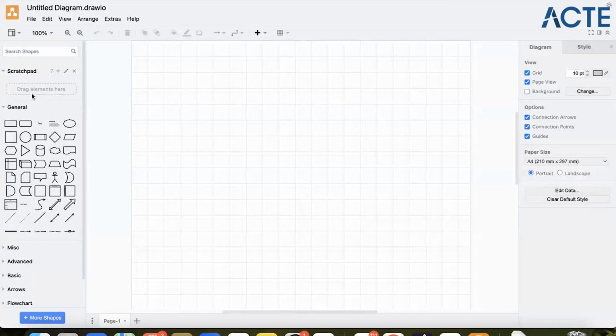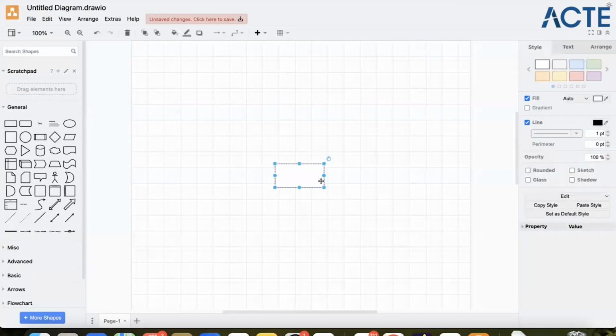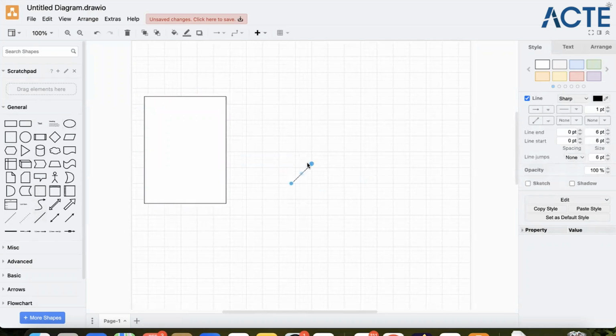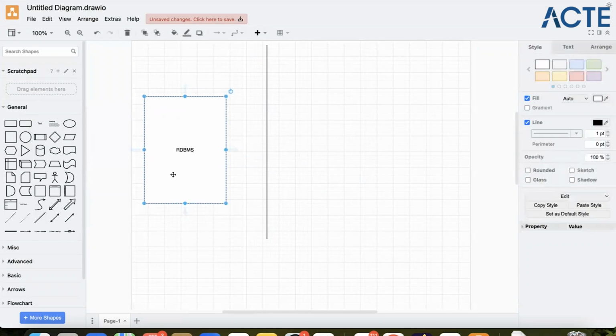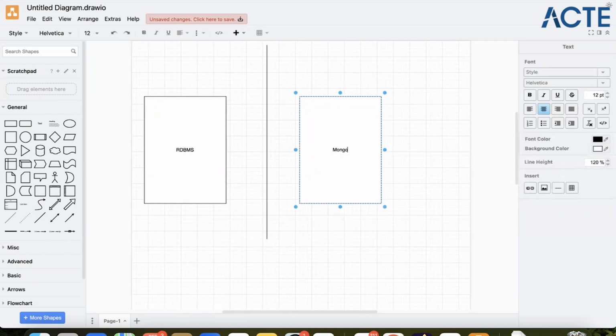Let's understand what a relational database management system is. I think you might be pretty much aware of what an RDBMS product is and what non-RDBMS products are. So this is an RDBMS product, that is Oracle. And there are other non-RDBMS products, which can be like MongoDB.